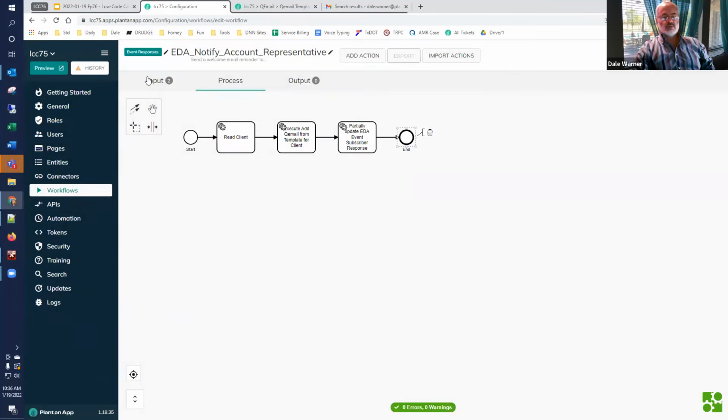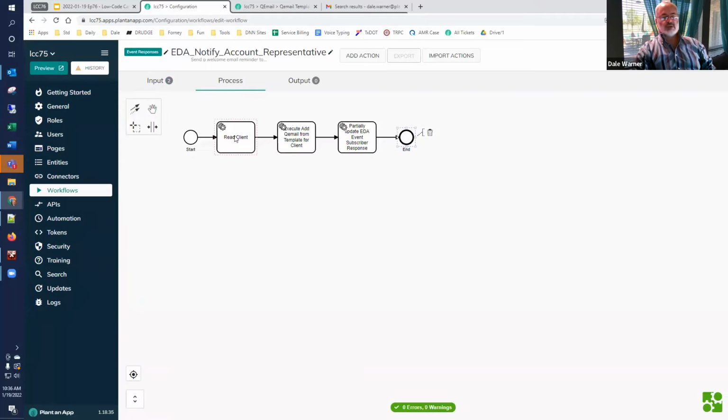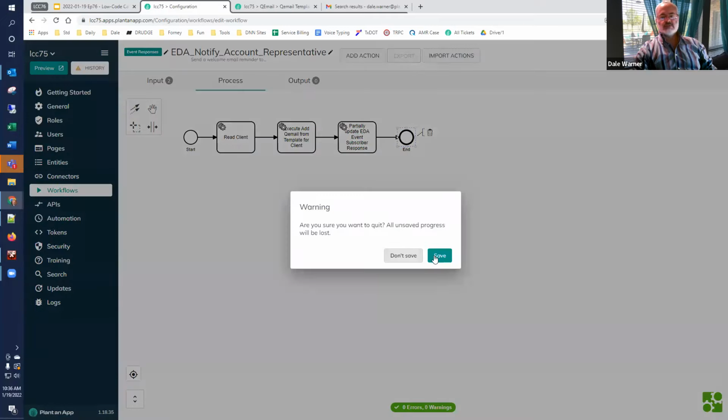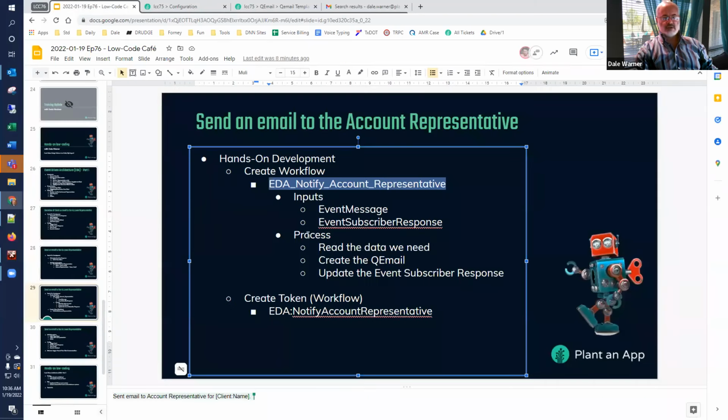So once this gets invoked, it's going to be invoked with the event that happened and the response that we're supposed to process. We read the client, generate an email, say that we did the work, done. So I am going to save that. And so we're on to our next step.